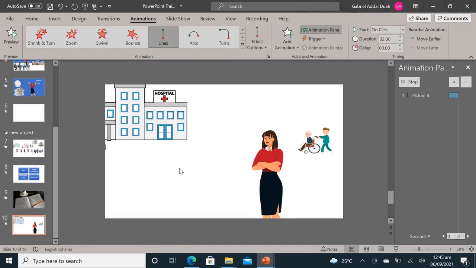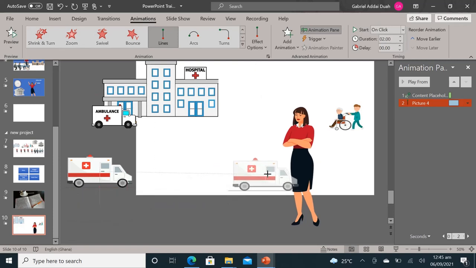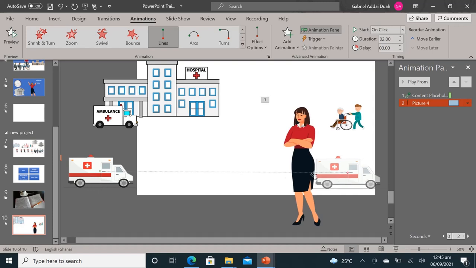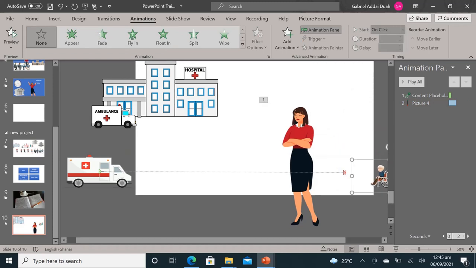The same way, I use the line effect to do my animation, so that will point the direction where my ambulance will be moving. So cool, my people. So cool. Simple and easy. These are some of the little things you need.